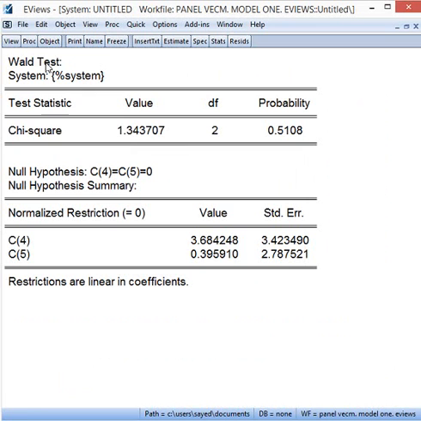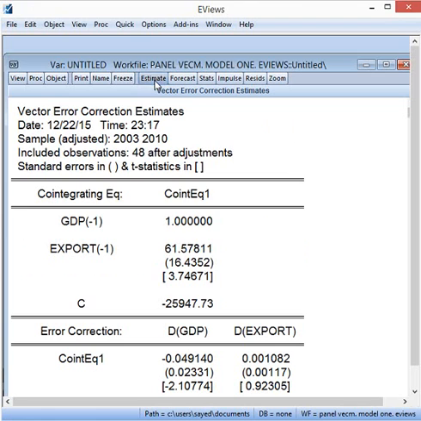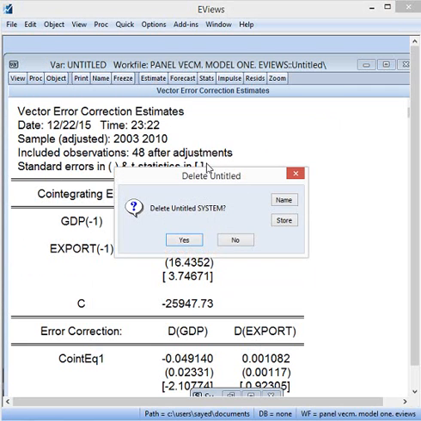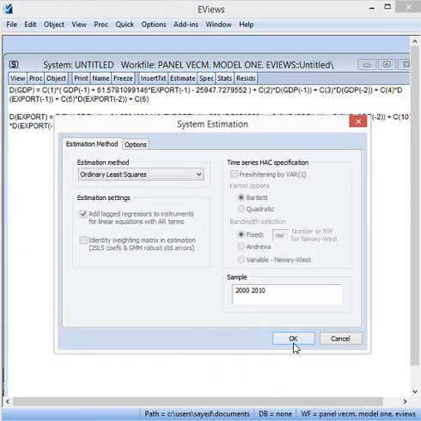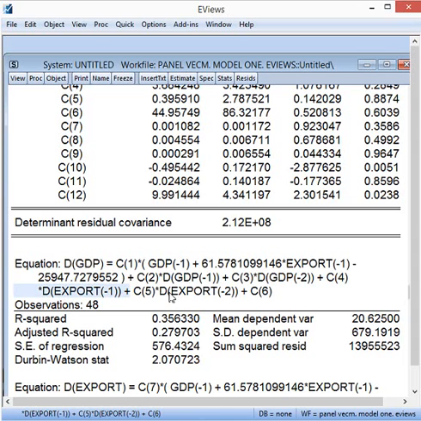I press OK. Wald test as before, chi-square value and the p-value. The p-value is very big, 51.08%. We cannot reject the null hypothesis. That means C4, C5 is 0, meaning that there is no short-term causality running from export to GDP. Just to show you again, as before, the system estimate. So there is no short-term causality running from export to GDP.